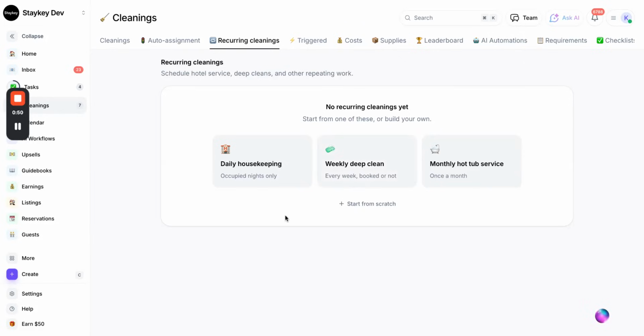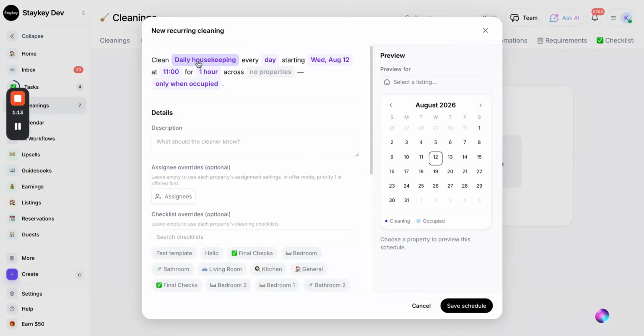When you open Recurring Cleanings, you'll see 3 templates that are already set up for you: daily housekeeping, weekly deep clean, and monthly hot tub service. You can use one of these templates as a starting point, or create a schedule completely from scratch. I'll use daily housekeeping as an example. At the top, you can give the task a title. This is the title that will appear on the cleaning task when it's created.